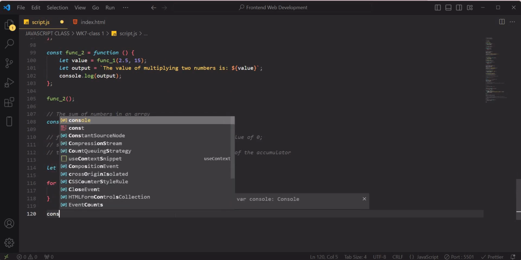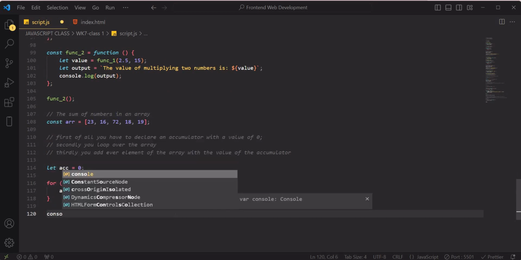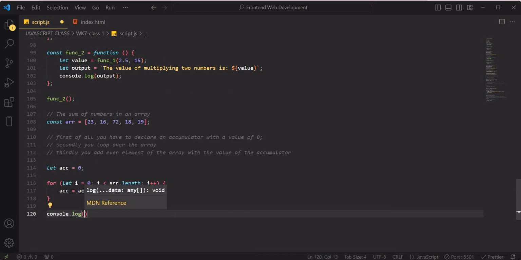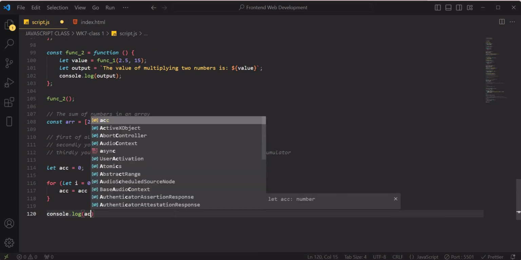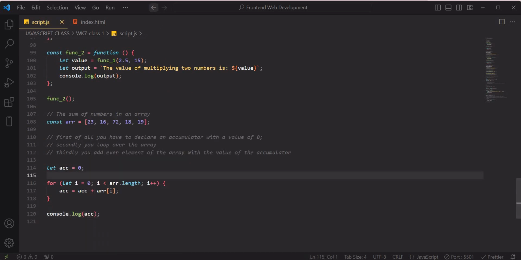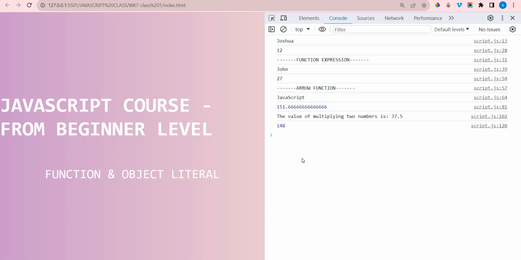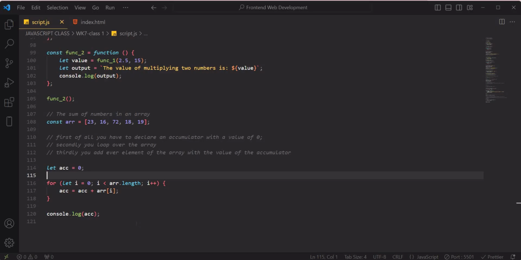We console the log ACC. If we save this now, let's see what we have. We have 148. Now let me explain this. Very simple. We say let the accumulator have an initial value of what? Is 0. So we are saying the accumulator should have an initial value of 0.